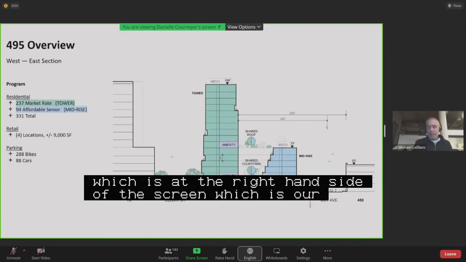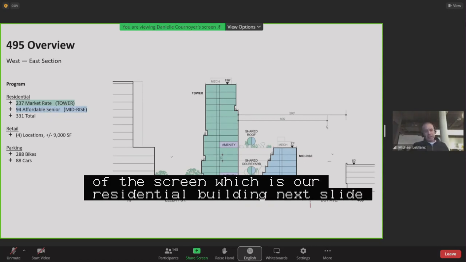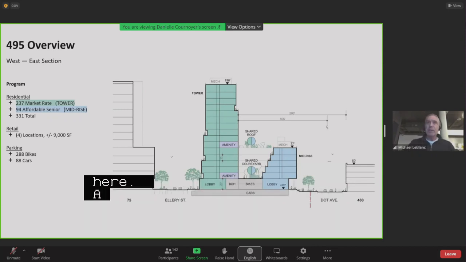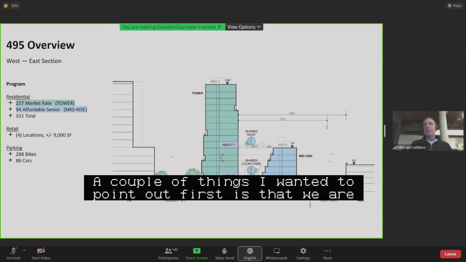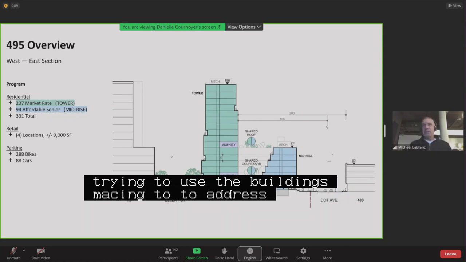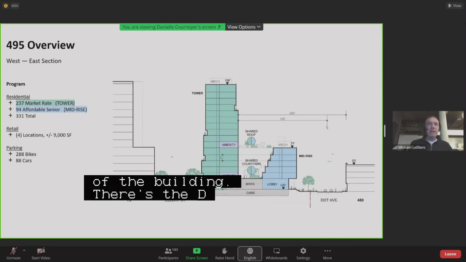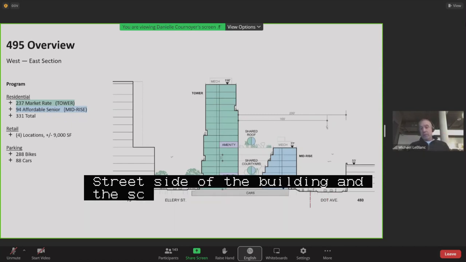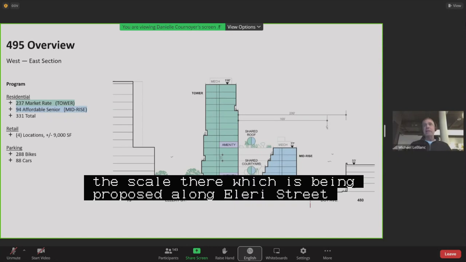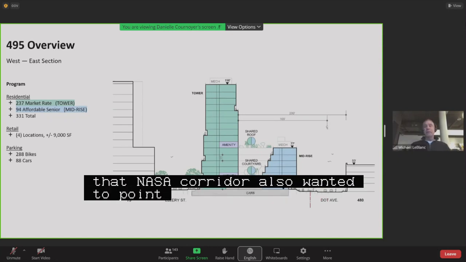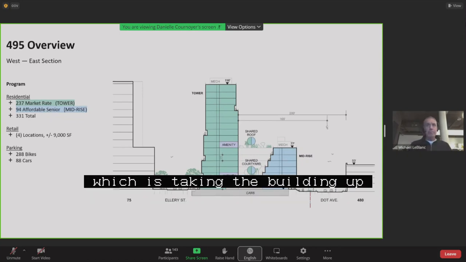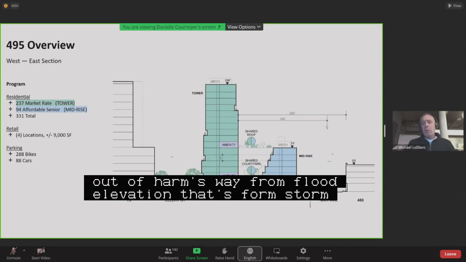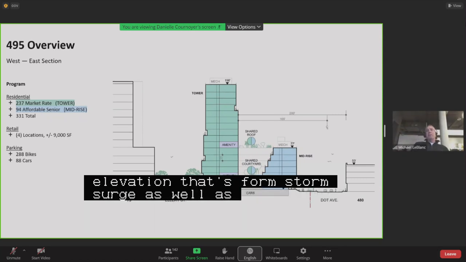In this east to west section here, a couple things I wanted to point out. First is that we are trying to use the building's massing to address the two scales we have on either side of the building. There's the Dot Ave scale and the existing context, which is there. There's also the Ellery Street side of the building and the scale there, which is being proposed along Ellery Street on that north to south corridor. Also wanted to point out that we've got an elevated ground floor here, which is taking the building up out of harm's way from flood elevation, that storm surge, as well as sea level rise.